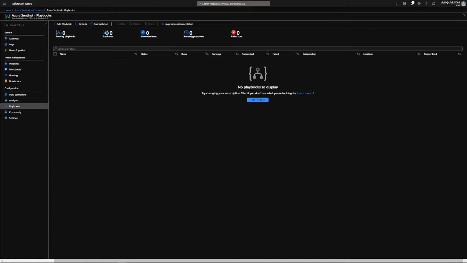Examples of a security playbook could be if you see an attacker coming from a known malicious IP address, you could potentially open up a ticket in your ticketing system, send an alert to your security team, notify others in your organization, potentially begin to block the IP address, or take any other type of action based on a logic app.